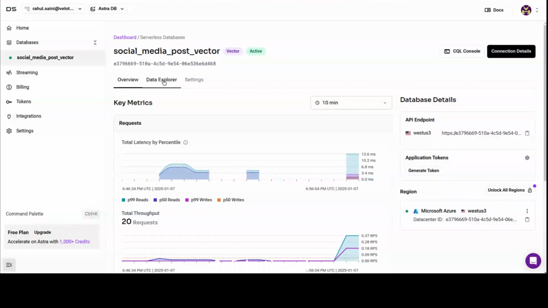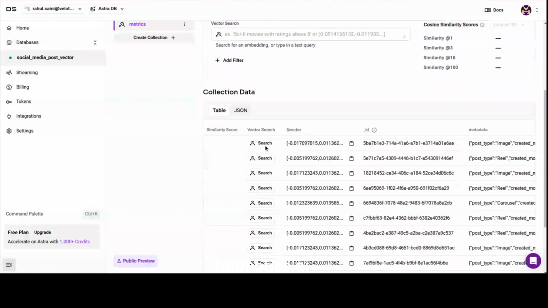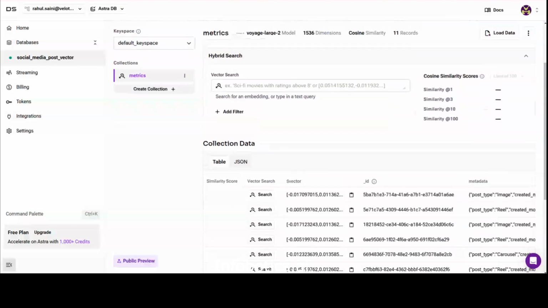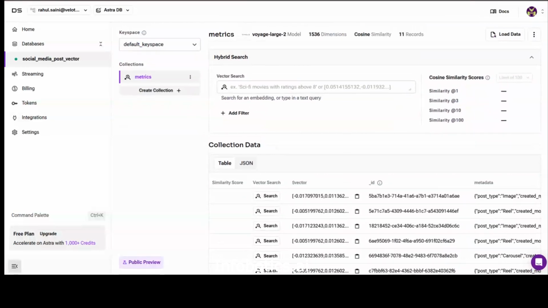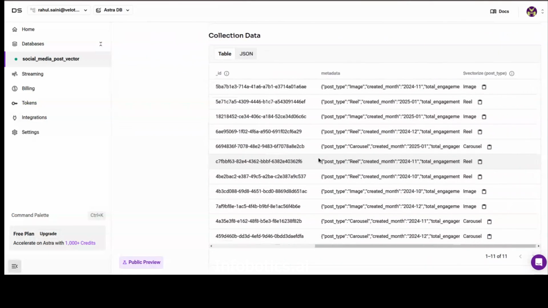We begin with AstraDB. Here we have created a metric collection to store aggregated data. For this demo, we are using some mock data, approximately 2000 posts of various types such as carousel, reels and images. And here are the records along with their vector embeddings.